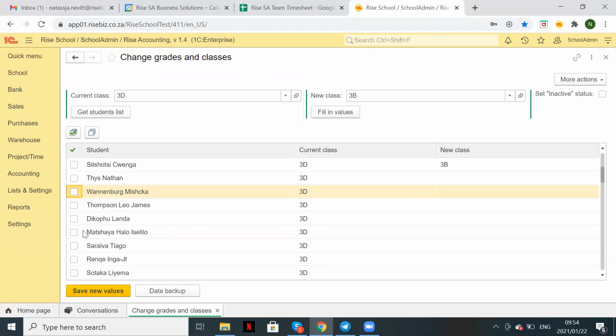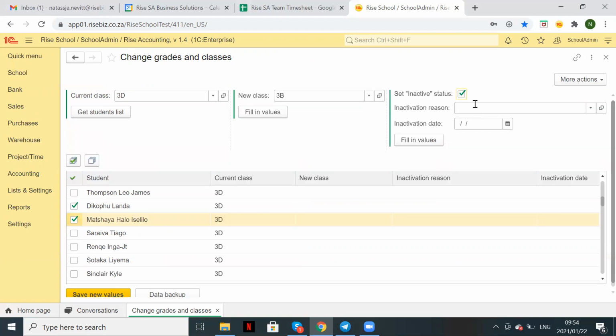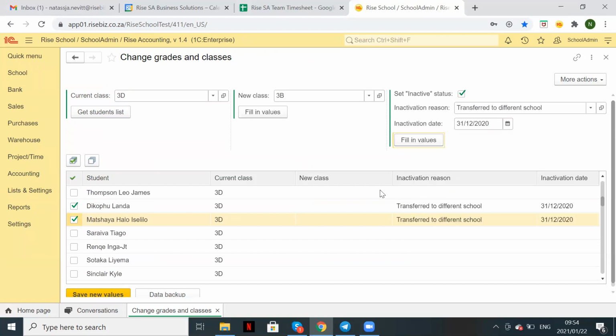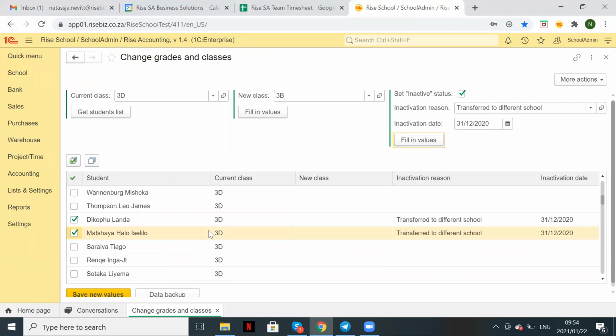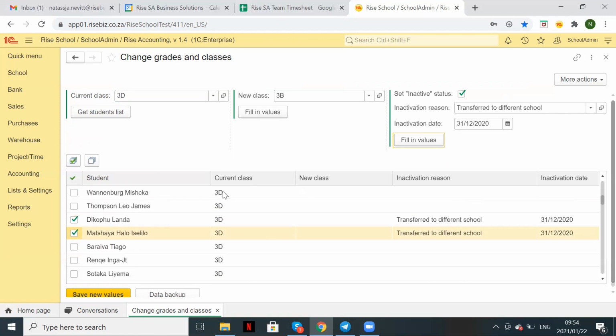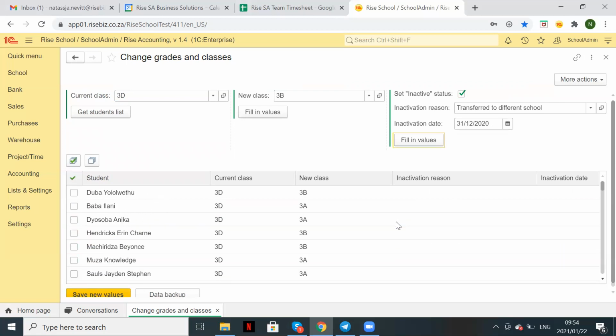And now, for example, these two have transferred to a different school. I'm going to set inactive status. I'm going to put the reason, and I'm going to put the date, 31st of December 2020. And I'll fill in new values. Okay, so now, as you can see, I have my students that moved to 3B. I have my students that moved to 3A. I have my students that remained in the same class here, and I have my students that have moved. So I can do it all in one go.